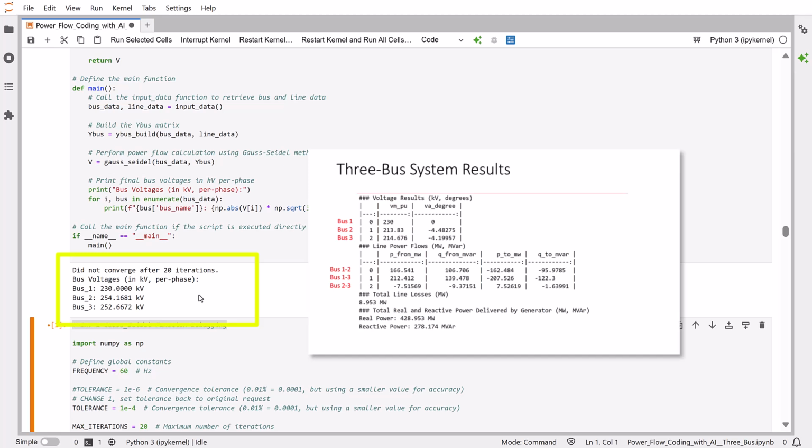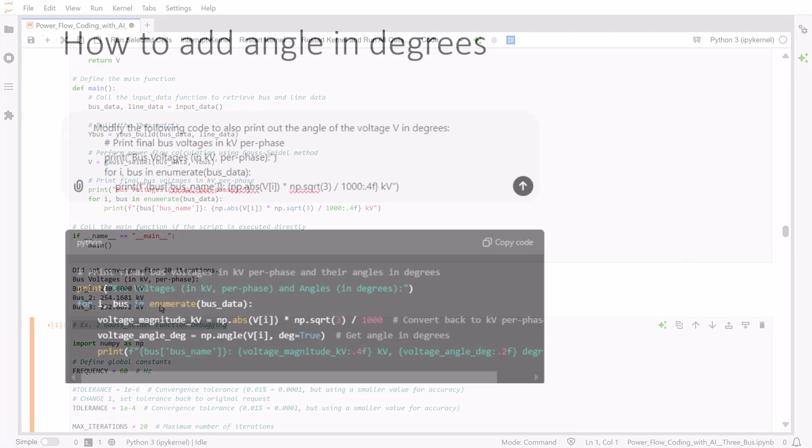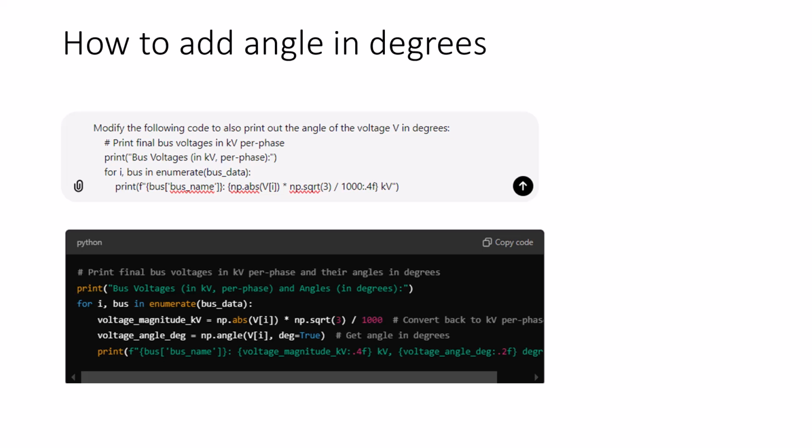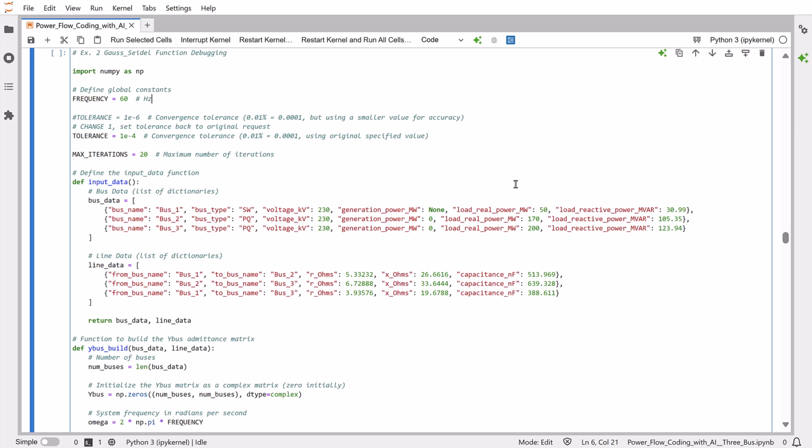The code is also lacking the angles on voltages, so this needs to be added for debugging purposes. We can ask ChatGPT how to modify the code to include voltage angles as shown here. Then we add the response to our code base before debugging. As we go through the latest version of this code, we can see a number of small problems that need to be fixed. At the beginning of the program code, the tolerance factor has been set to 1e⁻⁶, or 0.0001%, which is a factor of 100 smaller than we requested.